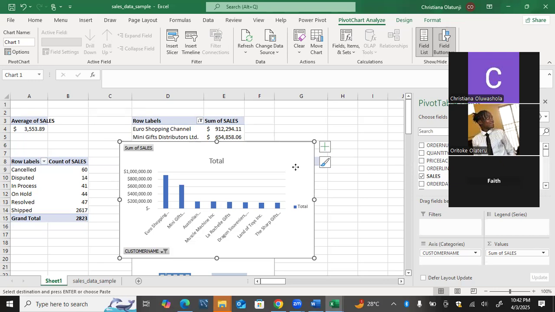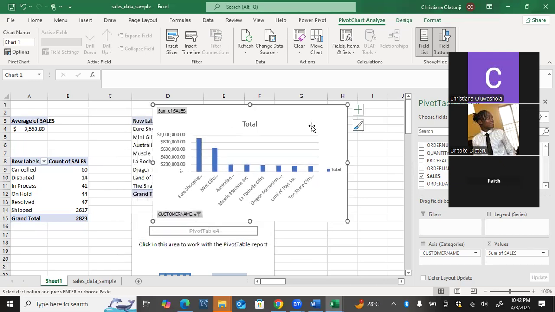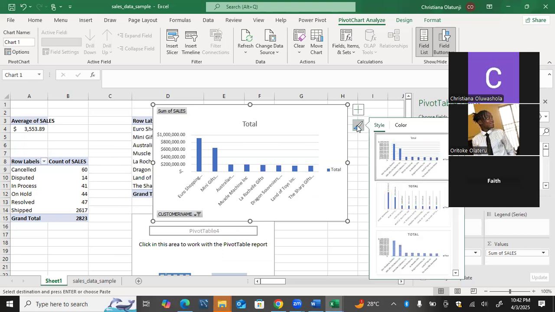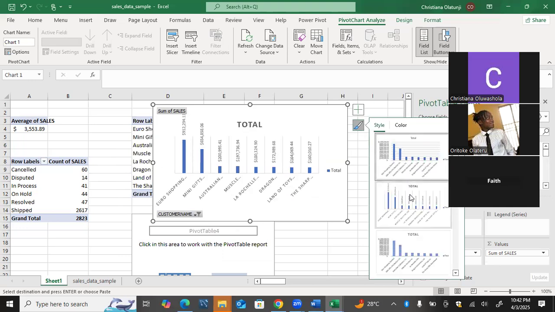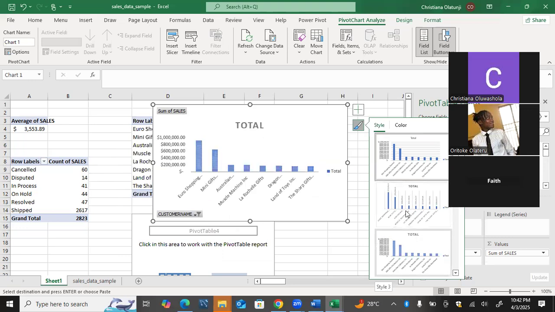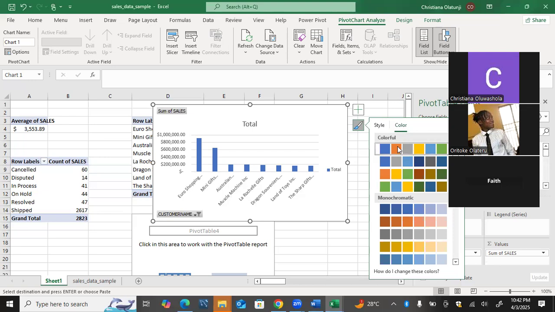Now I want to edit my chart. You see this plus sign? This one is for chart elements, and this one is for formatting. Maybe I want to change the style. This one has grid lines, this one has little grid lines and data bars, this one has this kind of design. But let's say I want to change the color now. I can use this.